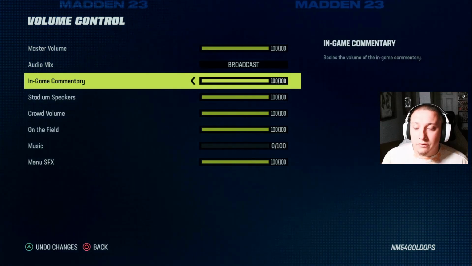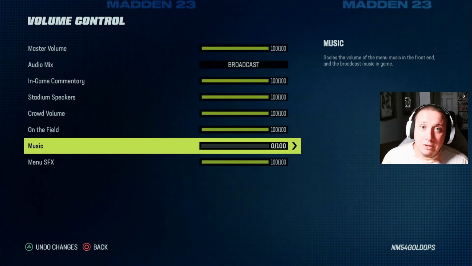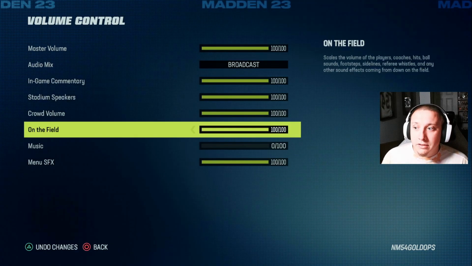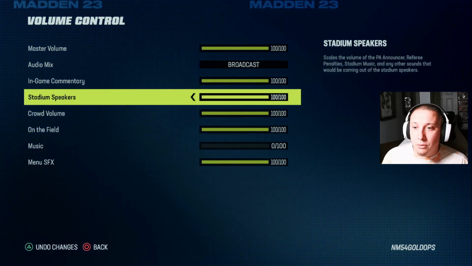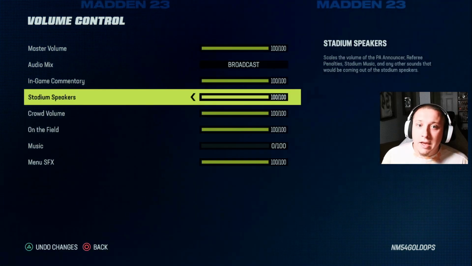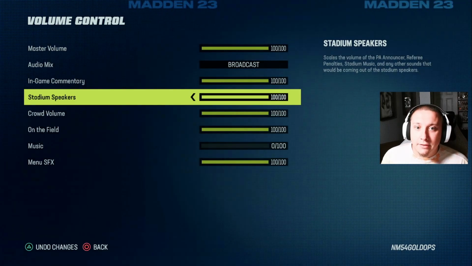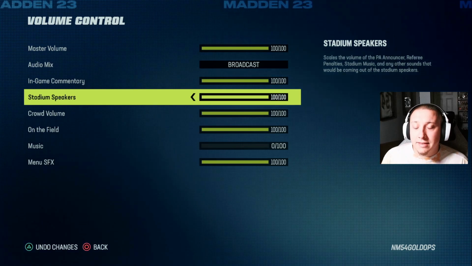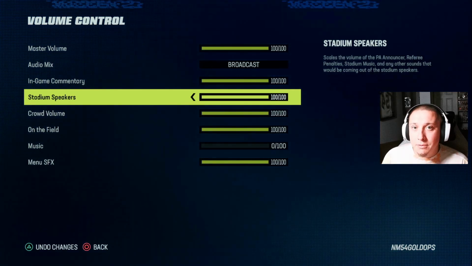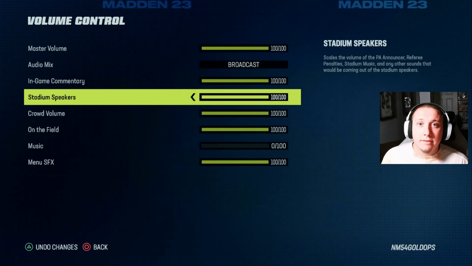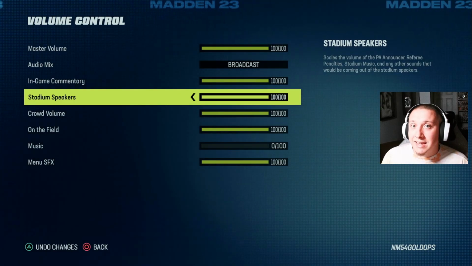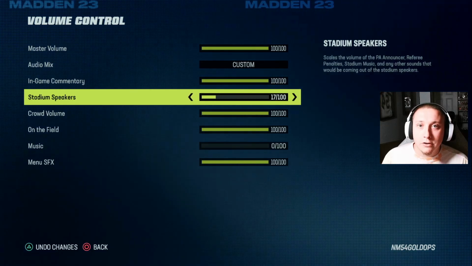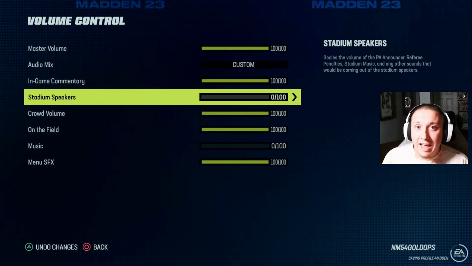Number one, first and foremost, this may not be the only time you hear music within a game. There are some other settings that you might want to consider changing. For example, your stadium speakers. This scales the volume of the PA announcer, referee, penalties, stadium music, and any other sounds that would be coming out of the stadium speakers. So what can happen to you during a game is stadium music can be playing. That can be picked up and copyright striked against you. So you're going to want to turn the stadium speakers down.